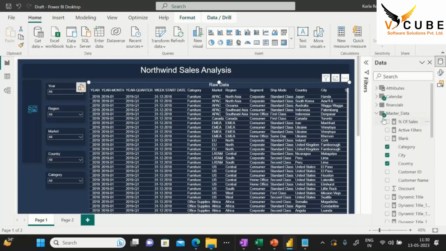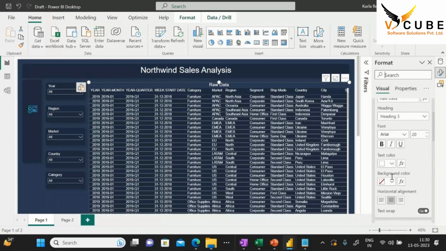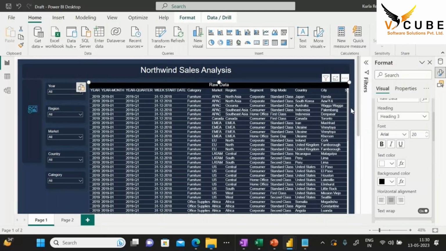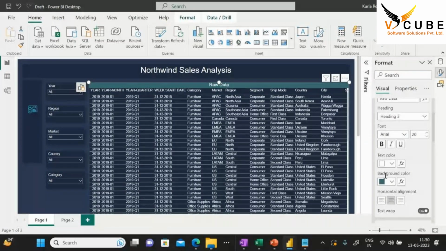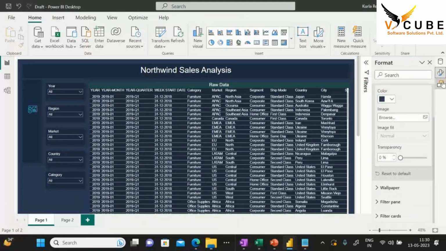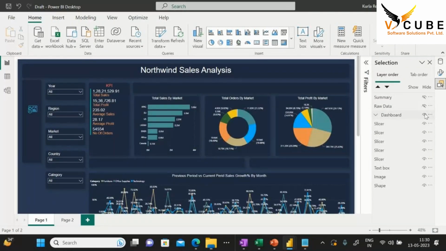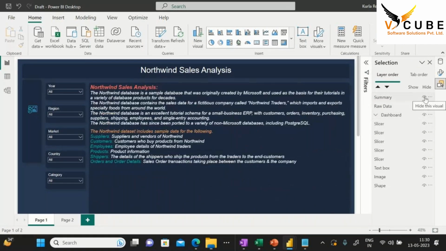Okay. So let me quickly change the background color to like this. Okay, that would be fine. So let's keep raw data like this. Okay, now let us see. If I close this one, that will disappear. So if I bring this one, I can bring my dashboard. So if I bring this one, right, I can do these things, right?